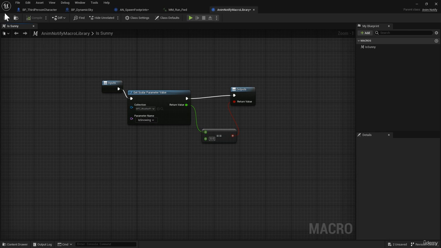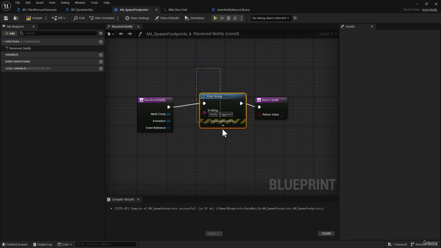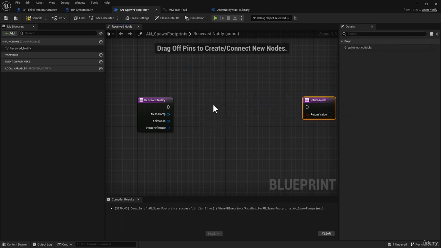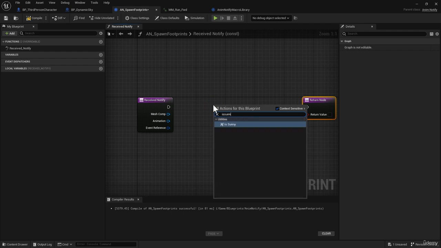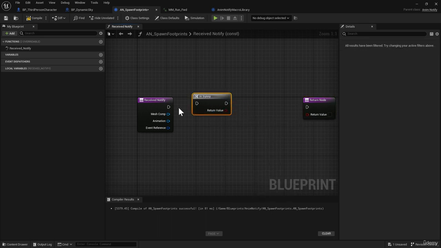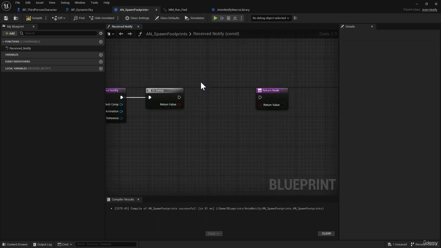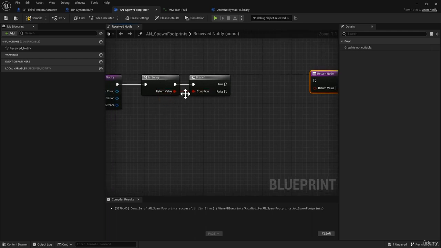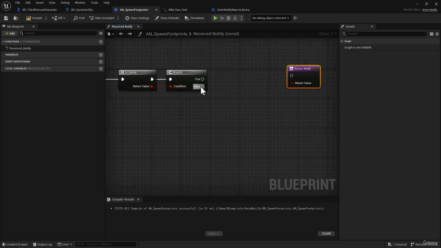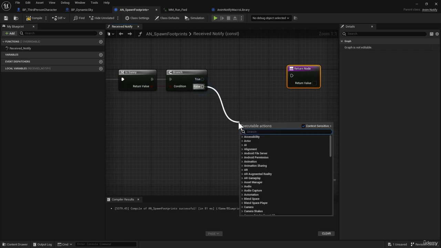Alright, I'm going to click save and go back to my enum notify. I'm going to delete this print string now. Then right mouse button click and type in is sunny. And this is the new macro that I just created. So bring it out and connect this pin to here. And I'm going to use a branch node. So connect this pin to here and connect this one to here. And that's the spawn limitation taken care of. So we should only spawn footprints when is sunny returns false. And I'm going to place a new node here.